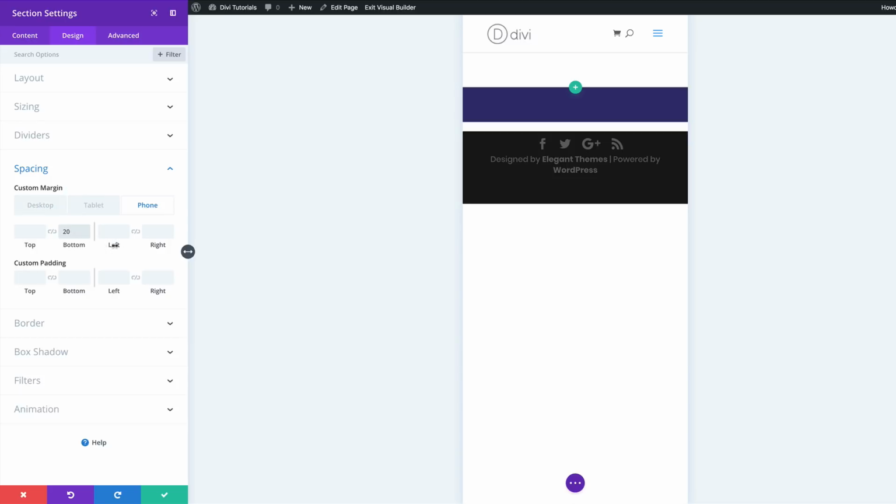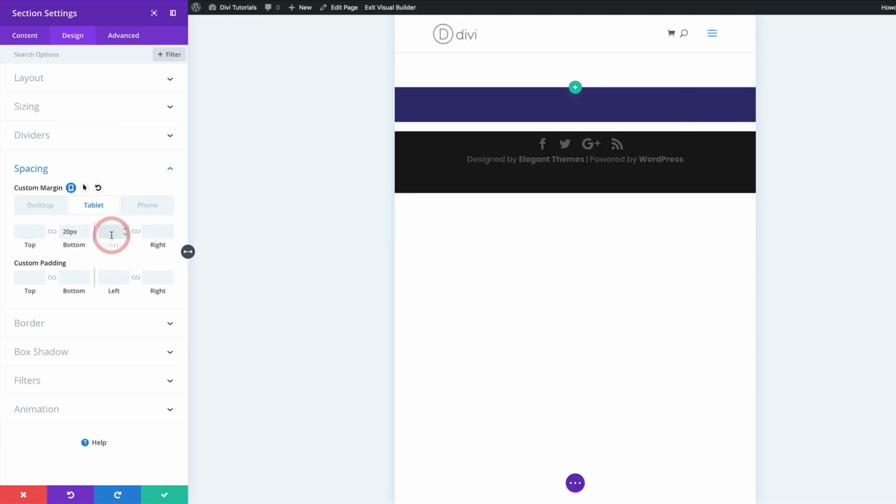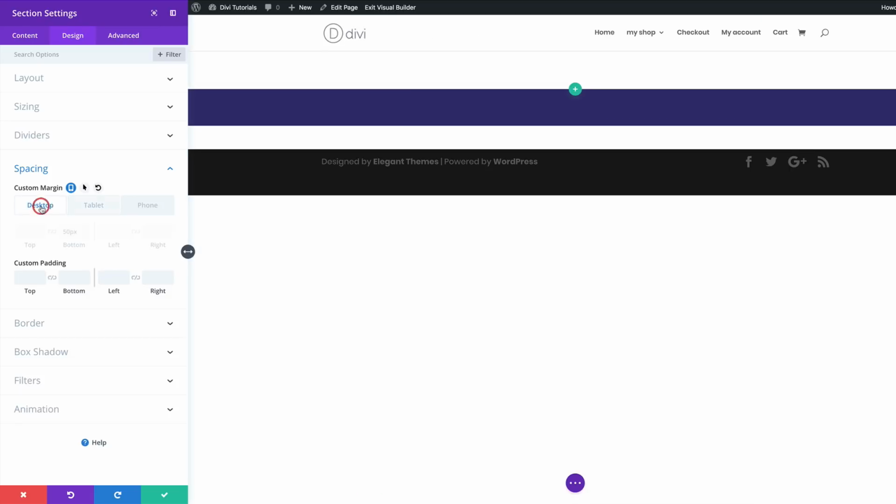Now let's add our left margin. While we're on the phone tab, let's add 20 to the left margin. And then over here on the tablet, we're also going to do the same. We're going to set 20 to our left margin. And then on the desktop, we need to set this to 50.